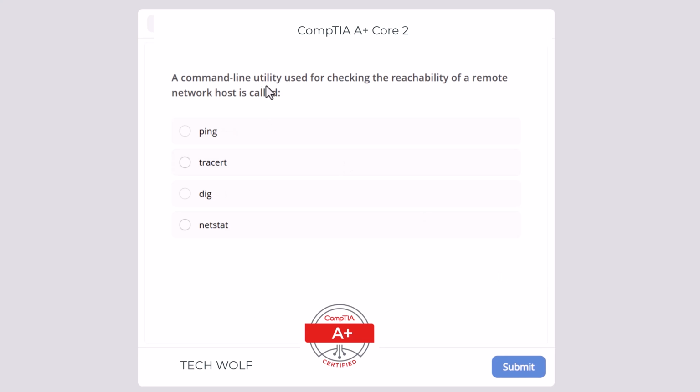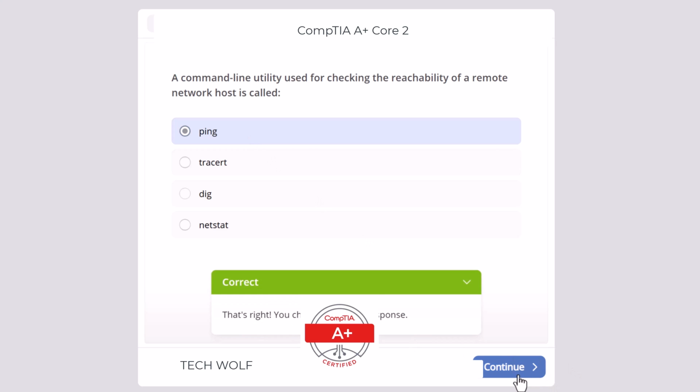A command line utility used for checking the reachability of a remote network host is called ping, traceroute or tracert, dig and netstat. And the correct answer here is ping, as the ping command is used for checking connectivity between hosts or between devices or between servers or between any network devices. And here let's click submit, and this is the correct answer.